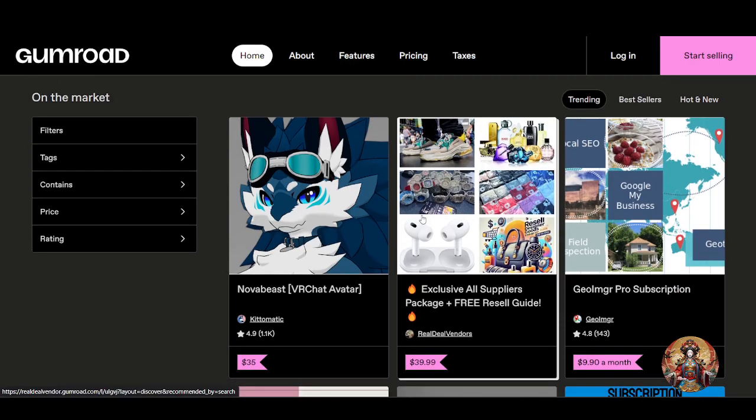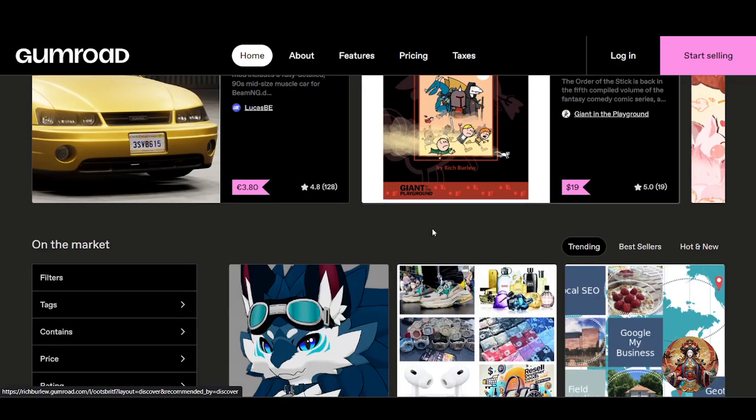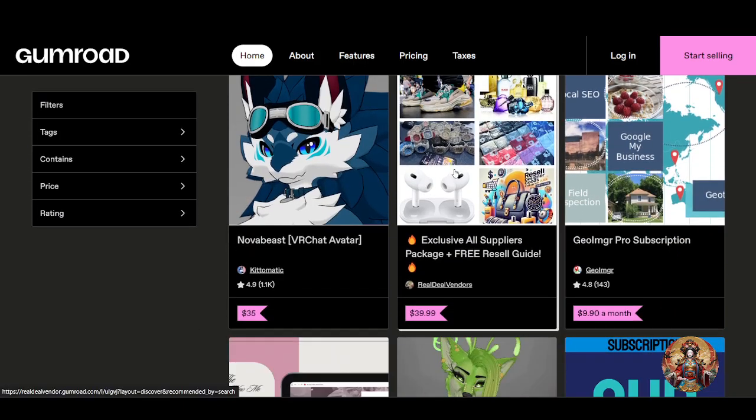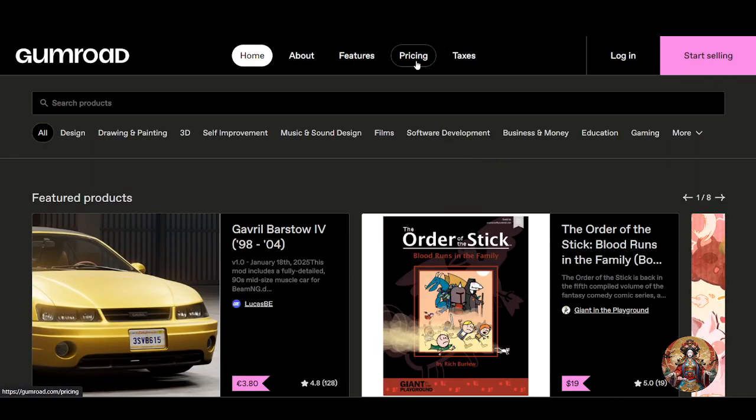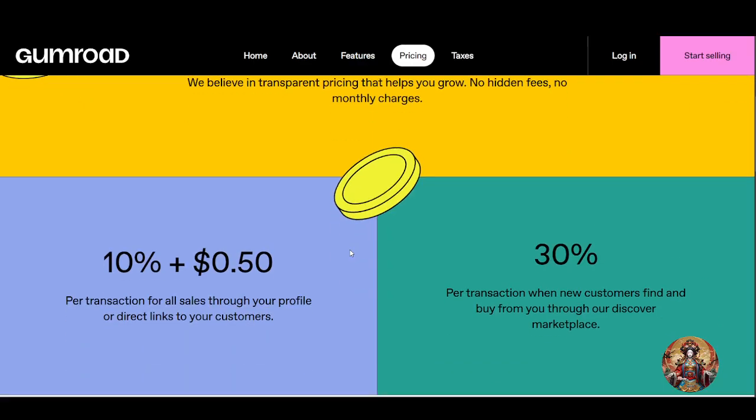Now, getting started on Gumroad, head over to gumroad.com. Here you will see featured products from other creators, which can give us some inspiration on what you might want to sell. Now let's talk about their pricing. As you can see, just click on pricing. It is simple, and they have a very good structure.